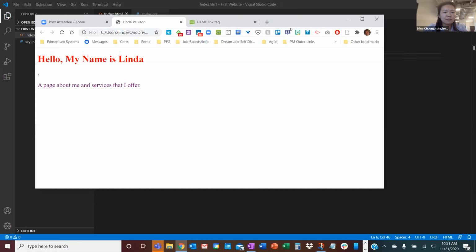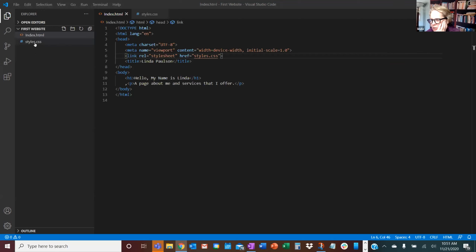Oh, okay. Perfect. So it's best practice to keep all your styles in a separate style sheet. Exactly. Yep.